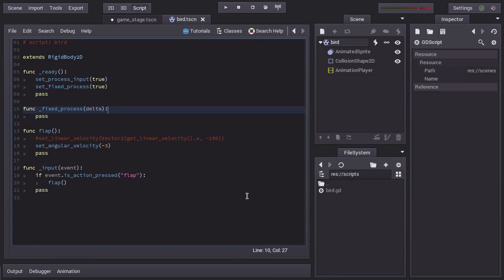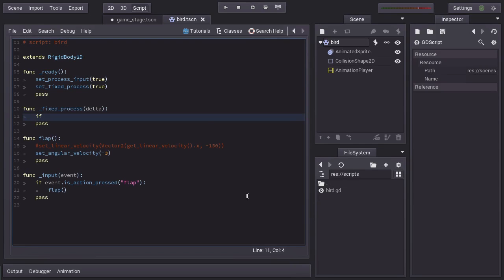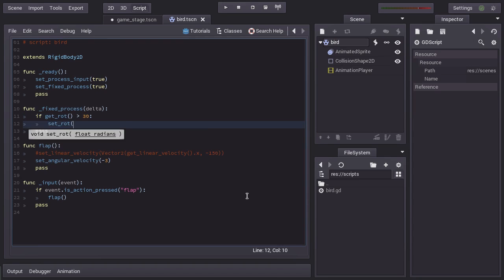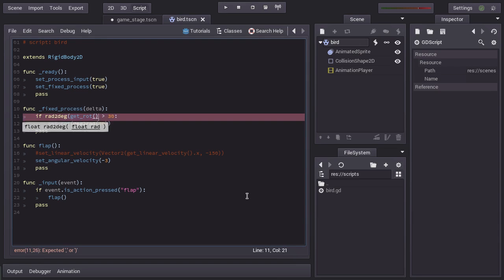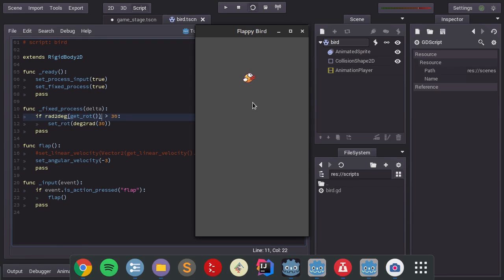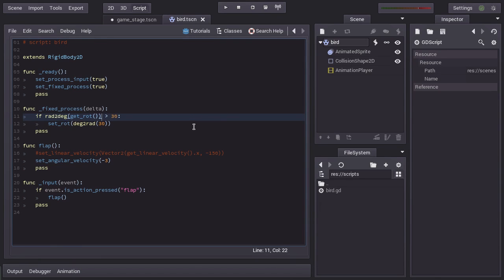So back to the code. In the fixed process function, we will say if get_rotation is bigger than 30, set_rotation to 30. And because Godot works with radians, we need to convert these degrees to radians. And there is a function named deg2rad. And on this one will be the opposite, rad2deg. Let's try it out. And there we go. Now we also want the bear to face down when it's falling.